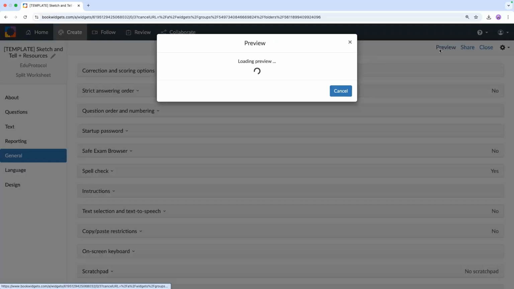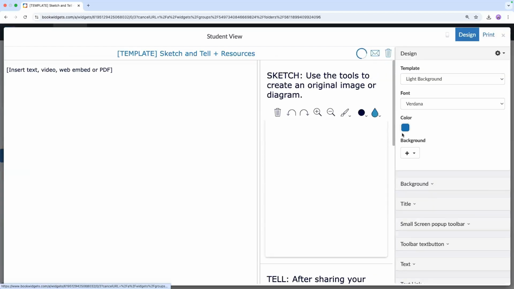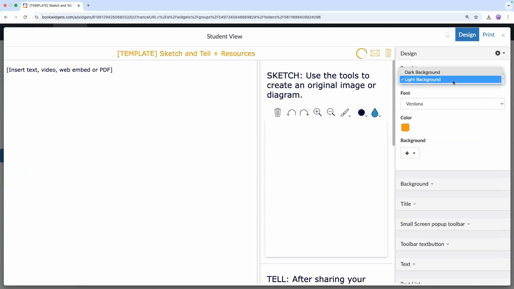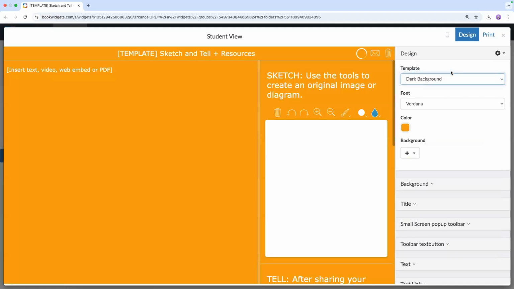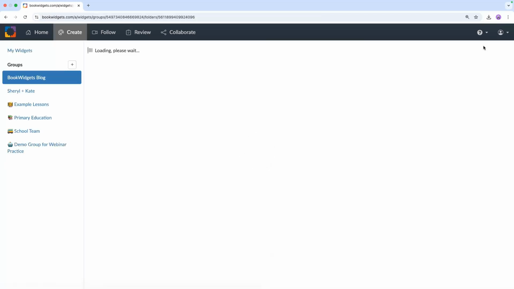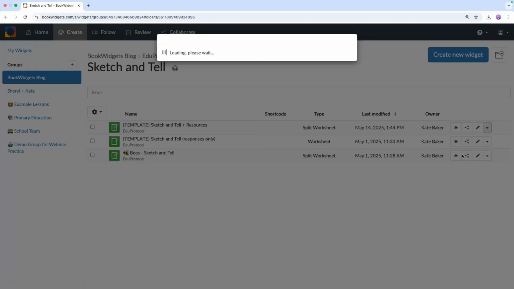And then when I go into preview, if I wanted to change the design, maybe I want to make it, let's see, I'll do orange. And I want to make it a dark background. I can make it feel a little refreshed by switching up the design. And then I'm going to exit out of this. I'm going to close this, and so that you can see, I'm going to duplicate it.